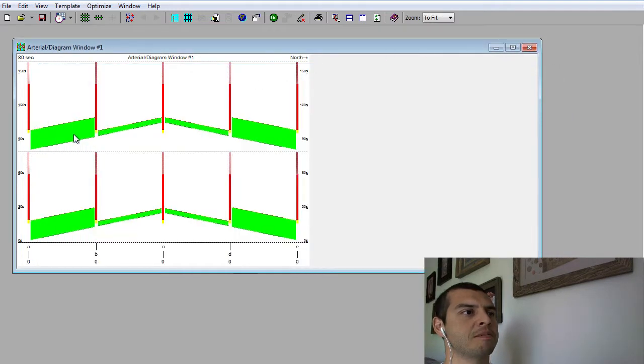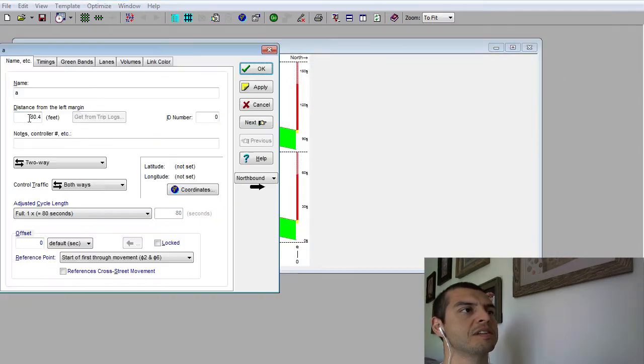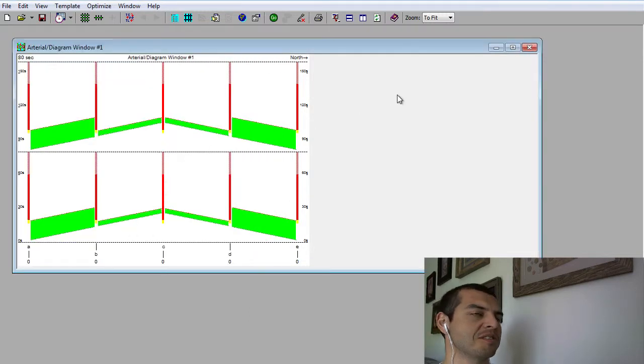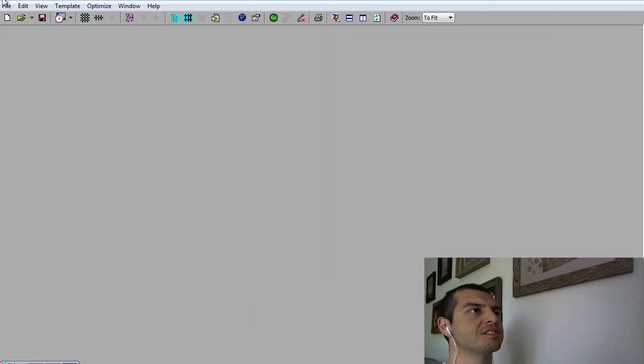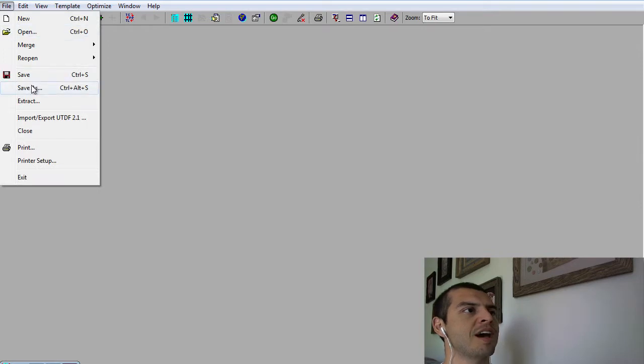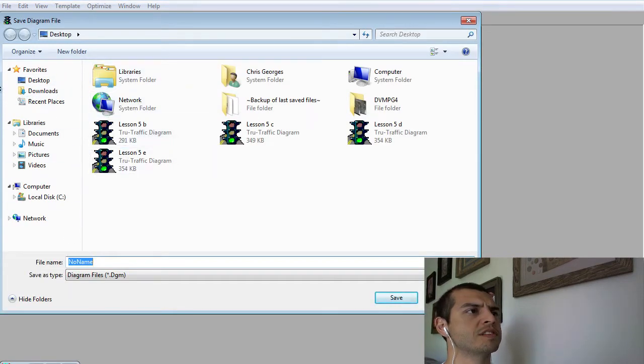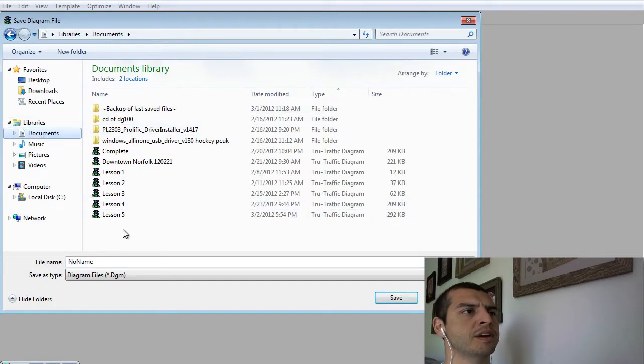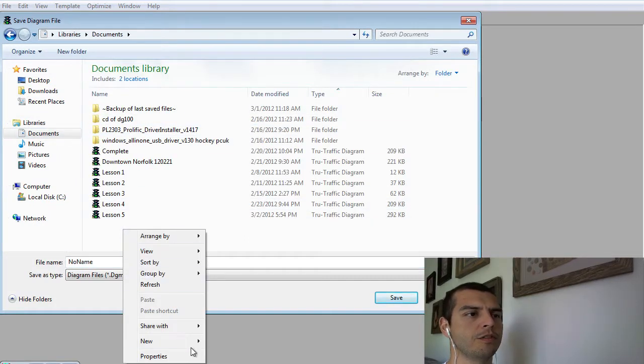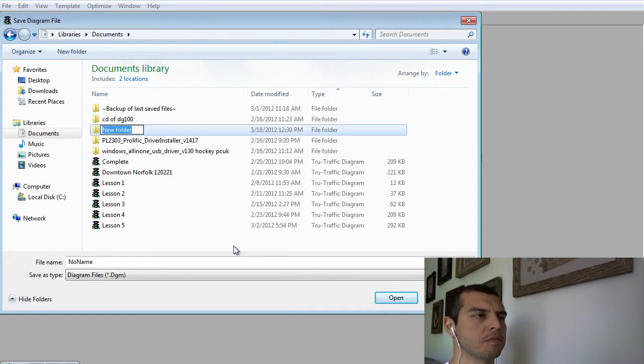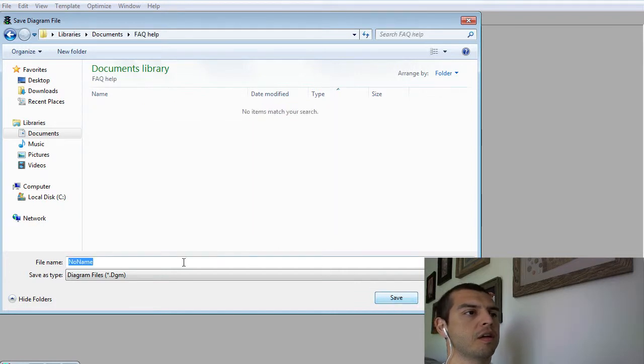Let's go ahead and let's just leave it like that for now. So I'm going to do File, Save As, since I haven't saved this. Let's create a new folder. I'm going to call it FAQ help. And this diagram we'll call the A, B, C, D, E, north, south.